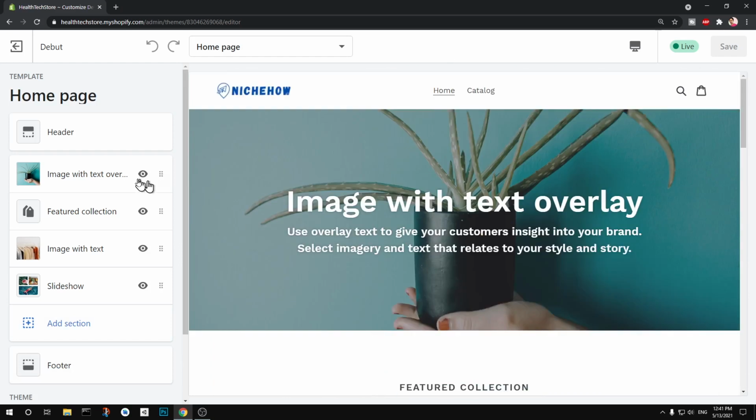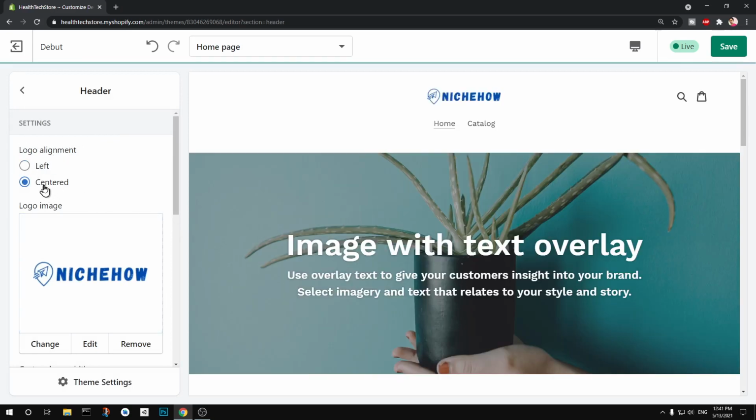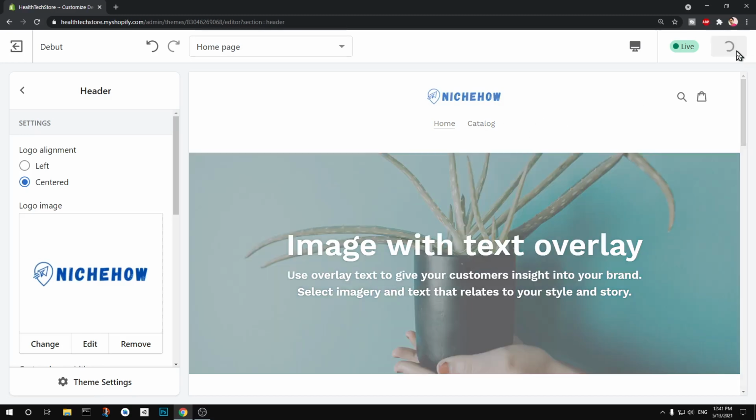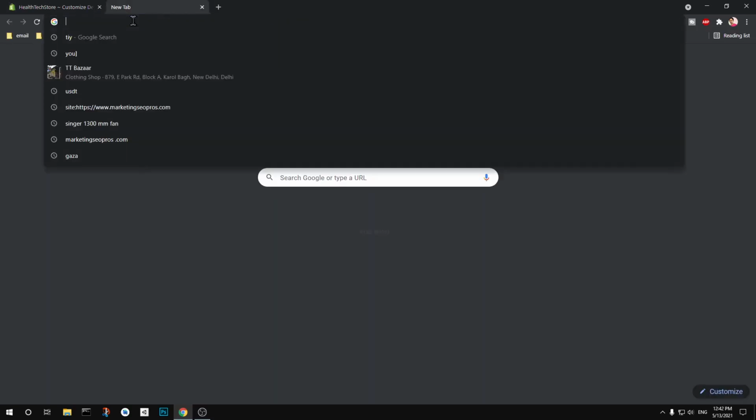So we are going to customize our header first, okay? You can see logo alignment. I have two options. I can put it in the center and this is how it looks. So when you put this in the center, I'll go ahead and save it and show you how it looks on the small screen. This is the Debut theme, remember.